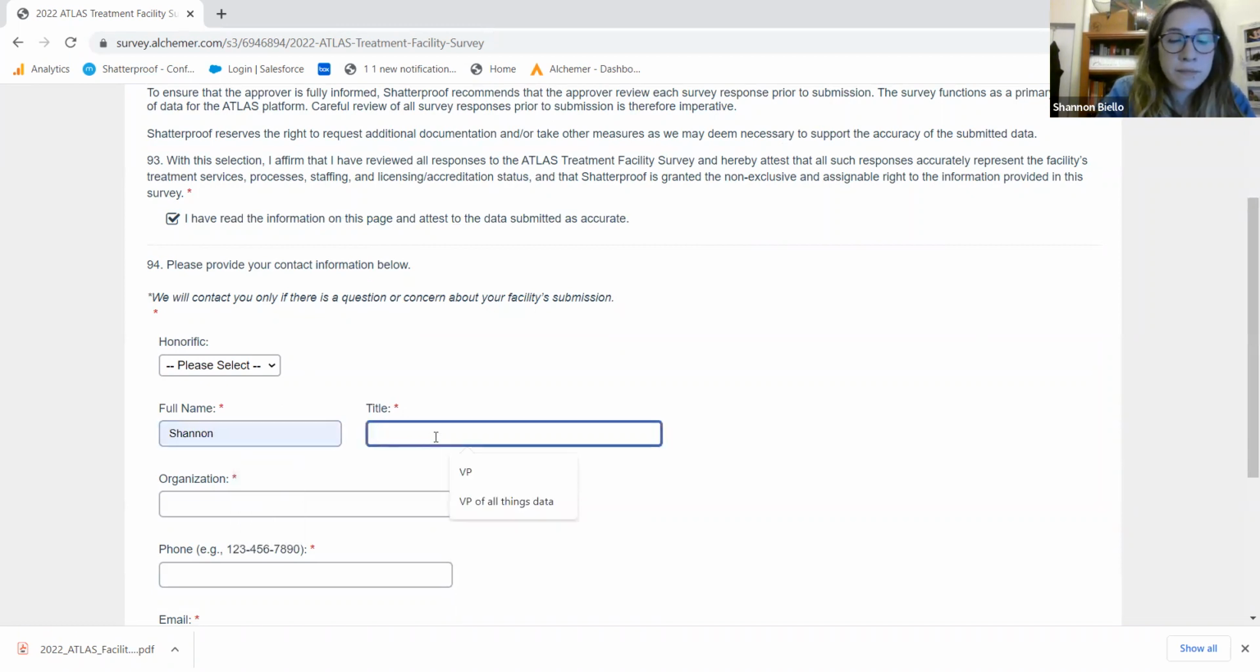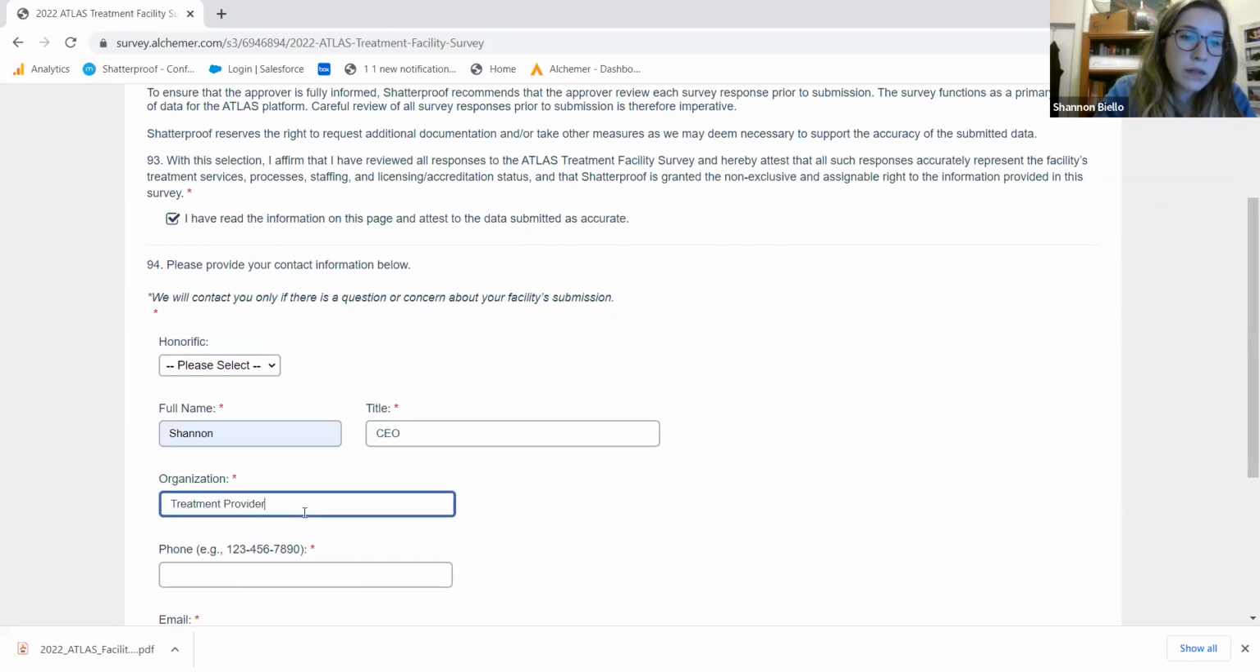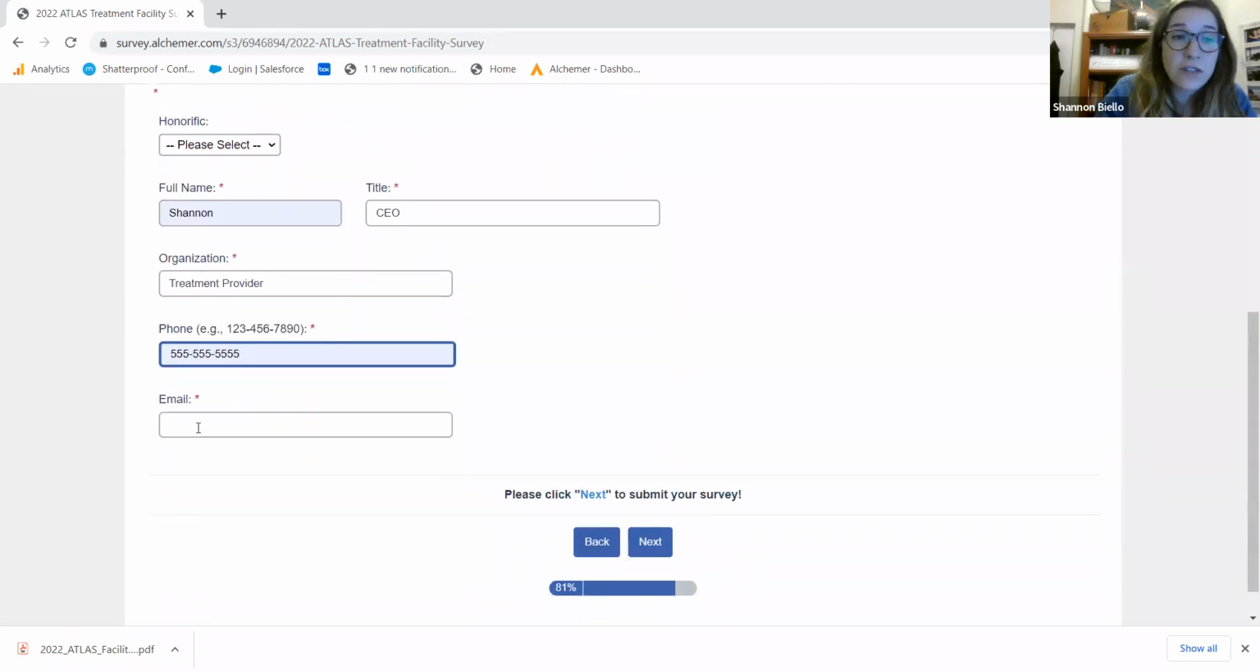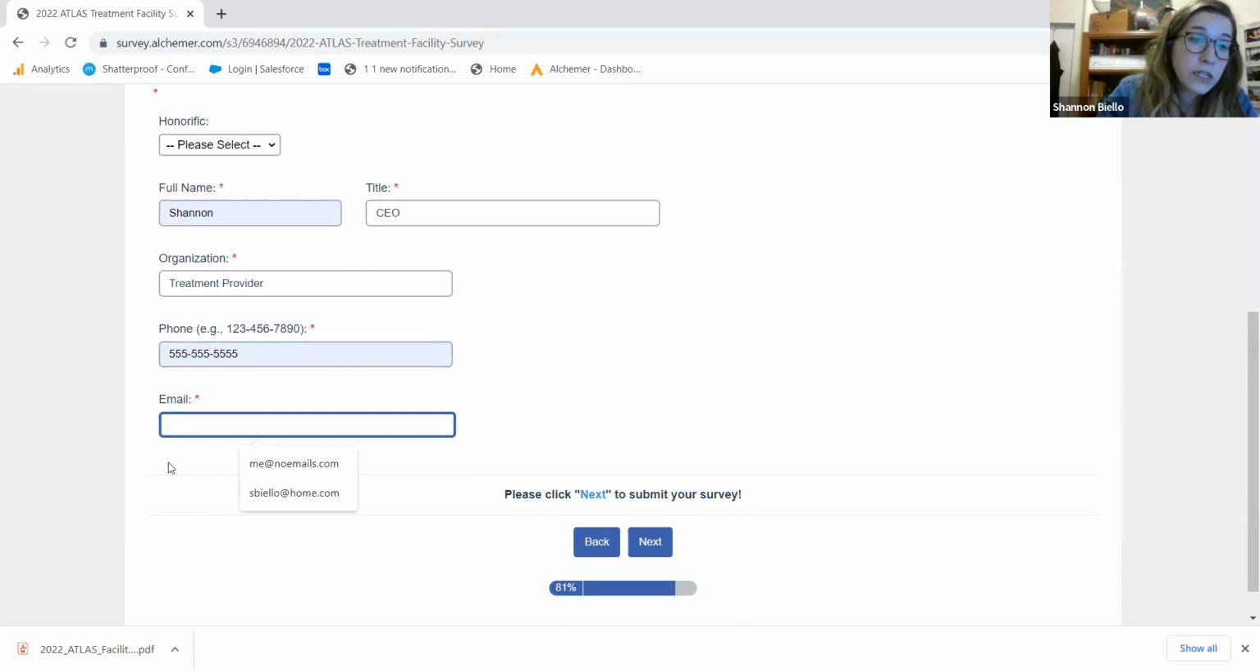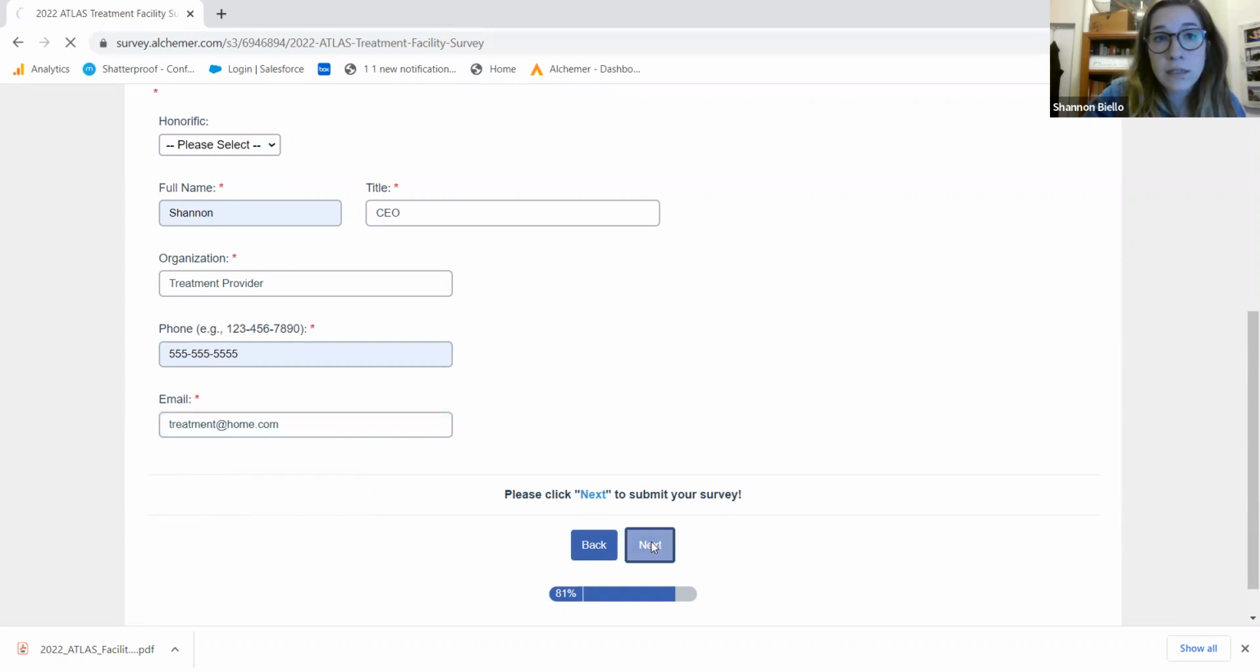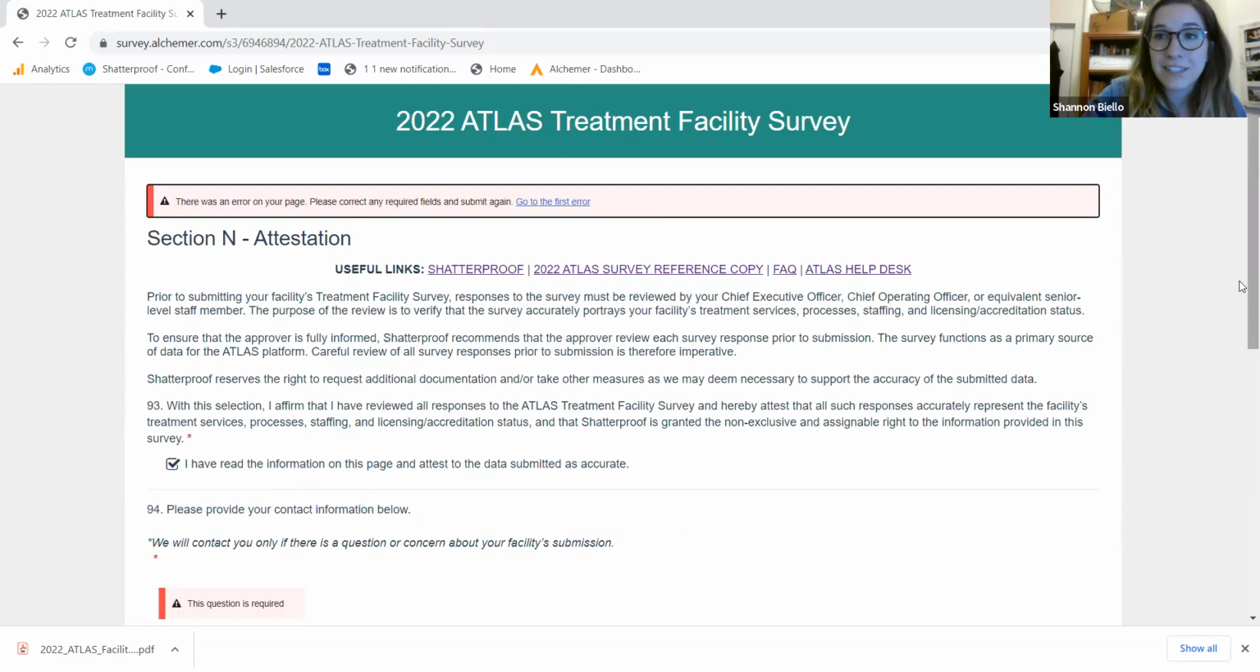Use my name. CEO, treatment provider. And we just have this information included here so that we know who attested the survey. We won't use this information. We don't use this information for any other purpose, just if we need to contact the person who attested, it's just in our records for us. And then once you hit next, you're done. Oh, unless you get an error message.